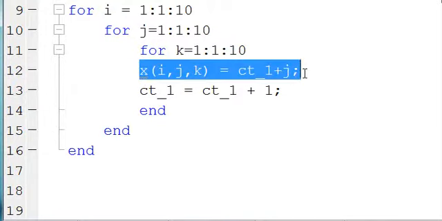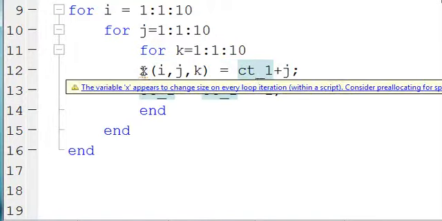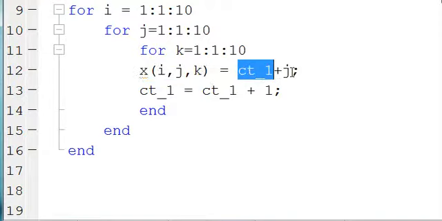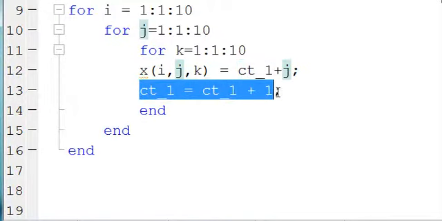Then we define x. x is our parameter of interest, whatever that may be for you. I just kind of made up an equation where we have x of i, j, k. So this is going to define three indices for the x variable. So you're going to have a three-dimensional variable, and it's going to be CT1 plus j. So whatever the value of j is in the iteration, you're going to add it to CT1, and then CT1 is going to continuously increase every iteration.